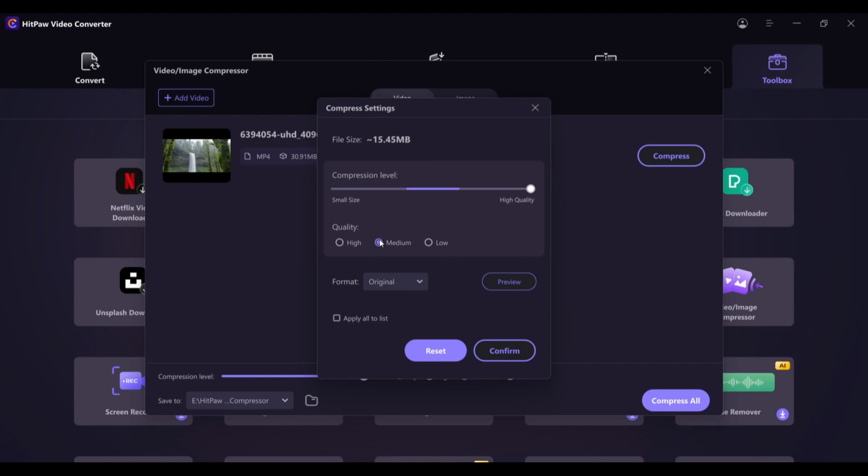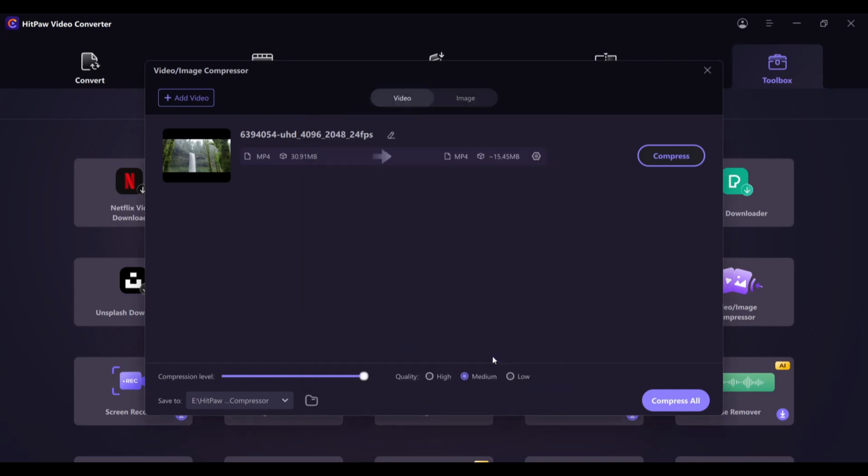And if you select medium, it is like 15 MB. If you select low quality, you can see it is like 6 MB. So let's keep it in medium quality. And also you can change the format of the video. And then after confirming it, let's click compress. And then your compressed video will download to your computer.